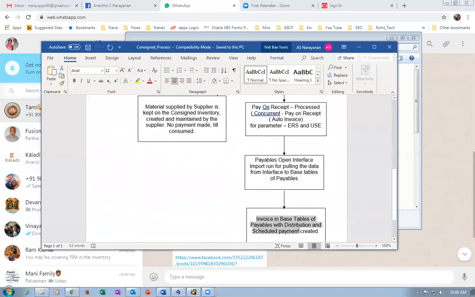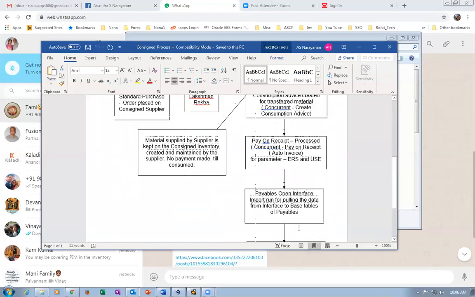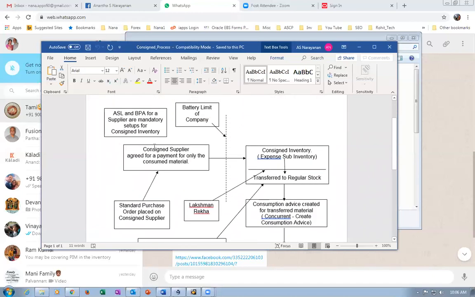So in this process, what is the advantage for us? We don't pay immediately for the 1,000 quantities which have been supplied by the supplier. The supplier has agreed that only when you transfer and create a consumption advice does it become eligible for payment. So he has to wait till we consume, and we have to discuss with him how frequently I'm going to consume. Depending upon the frequency of consumption, the prices will come down.